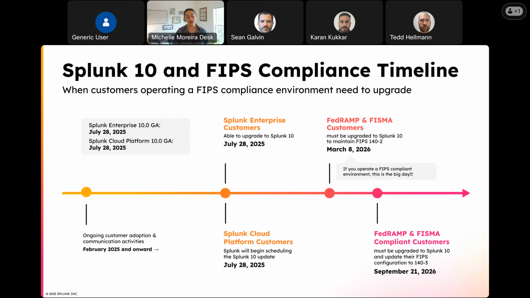All right, let's do it. Let's talk timeline. Organizations running Splunk Enterprise are currently able to upgrade on their own schedule, and Splunk has begun scheduling upgrades for Splunk Cloud Platform customers, and those customers will receive an email notification 14 days beforehand. This is no different than previous platform upgrades.